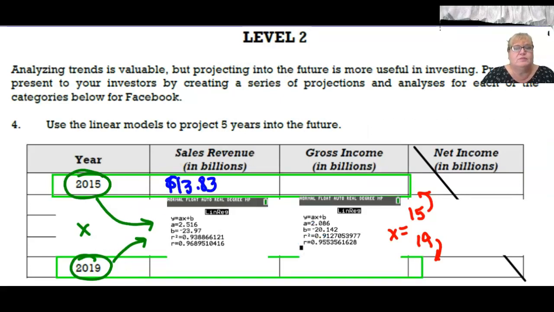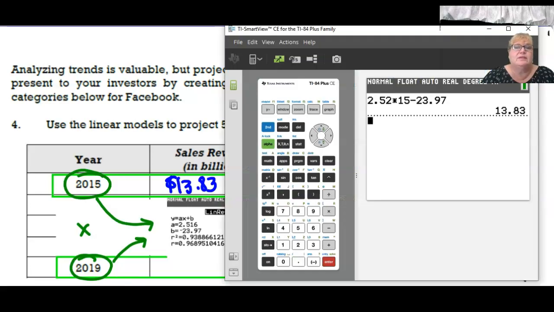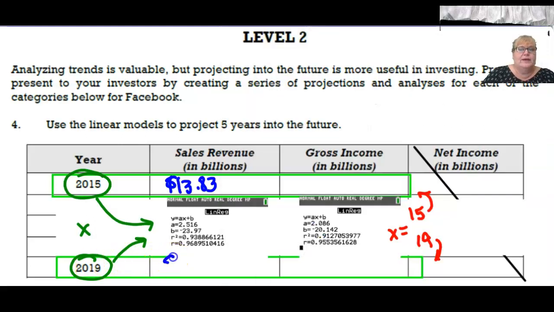Is that what I said? 13.83? It went away. Yes. All right, and then I would change that to 2019. Now, I could be real slick here and hit enter and go back and change this to a 19 and hit enter. 23.91. All right, but I have something even better for you.